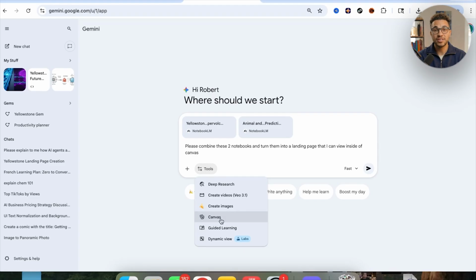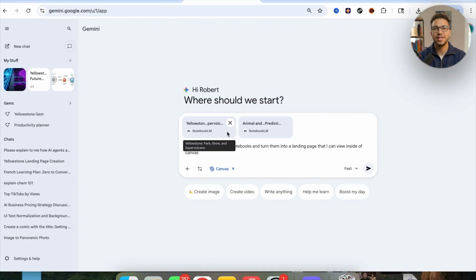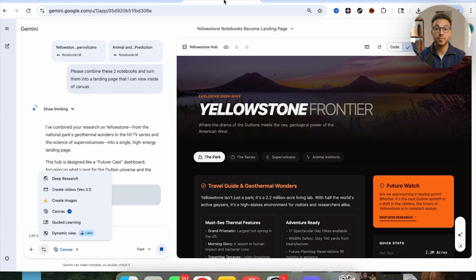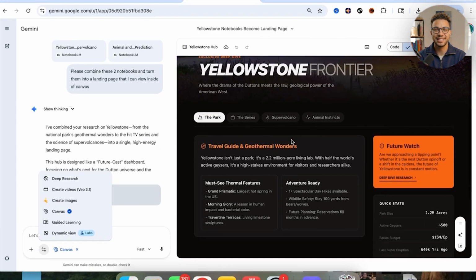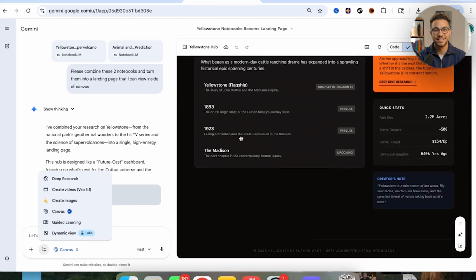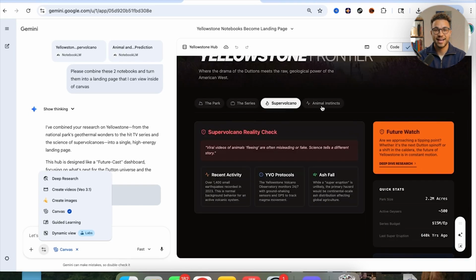To make this even more interesting, we can enable Canvas. Canvas allows Gemini to generate structured outputs like documents, layouts, or pages that you can interact with directly. So the workflow becomes pretty powerful. We attach two notebooks inside Gemini. We ask Gemini to combine their information. Then we tell it to generate a landing page inside Canvas. Gemini processes both notebooks and produces a structured landing page layout based on the combined data. This allows you to turn research stored in NotebookLM into websites, summaries, or other structured content inside Gemini.